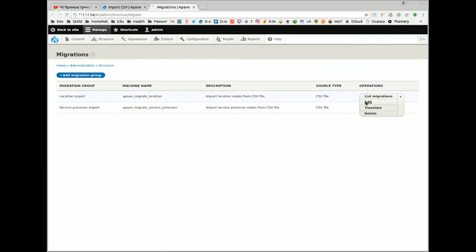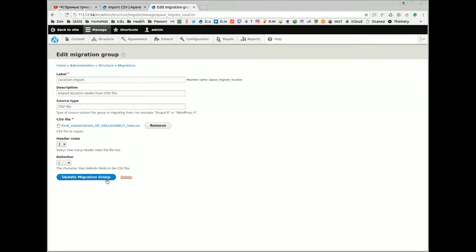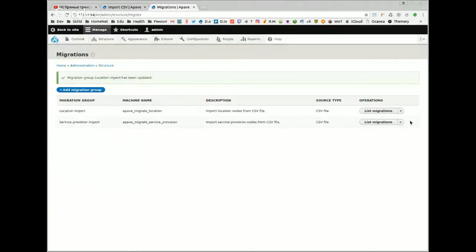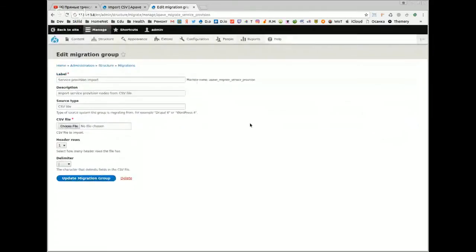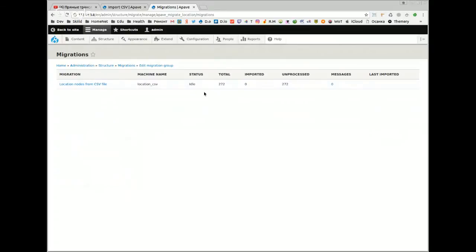To actually migrate some content, we need to provide a CSV file to use. So this one is for location. Let's get this one, save it here. And for the service provisions, we also have some file to import. Save it here. And now we can actually see some status.